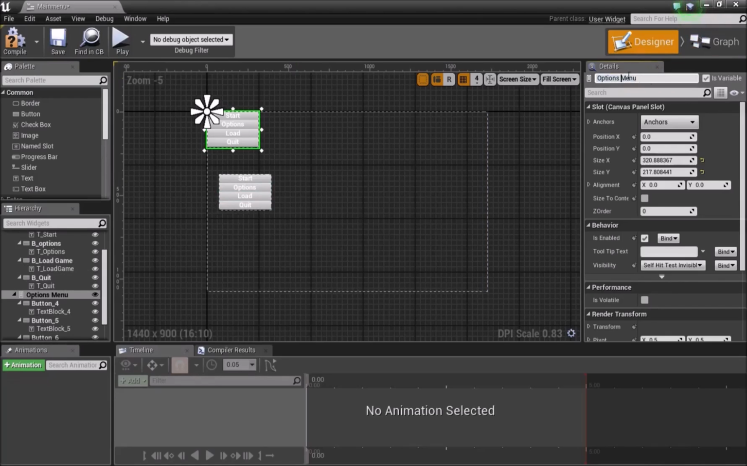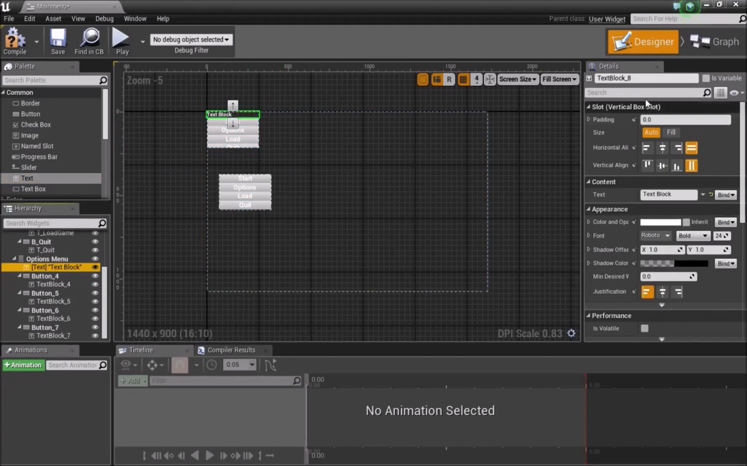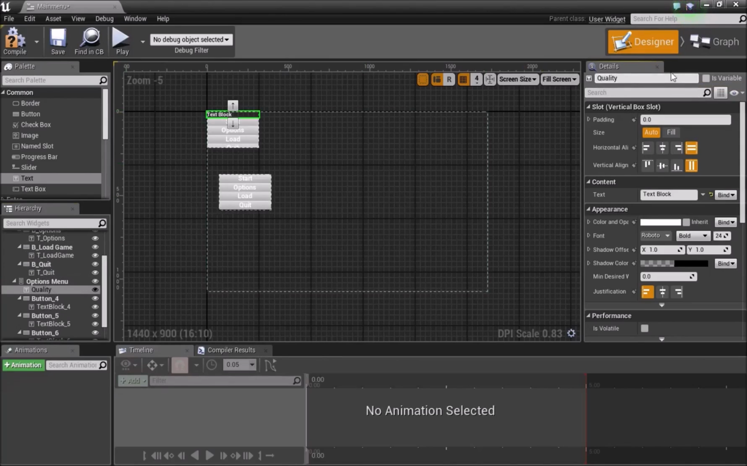Actually, I don't want a space in the middle, and we want to make sure this is also a variable, which it is already, as we did that in our main menu. Now what I'll do is drag a text and drop it just above the first button. This text I will call T underscore quality, and in text we'll call this quality. I'll change the size up to 30 and move this to the middle.